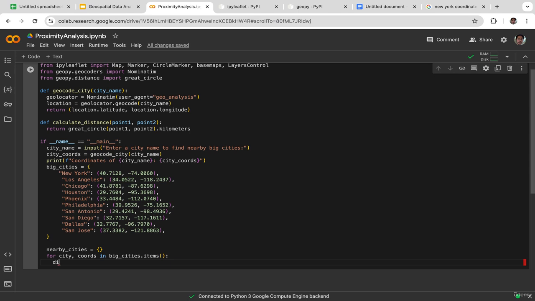So let's create a new variable. I'm going to name it distance. You can name it whatever you want, guys. It is totally up to you. And we are going to utilize the calculate distance function. And if you remember, this function has two parameters. The first one is point 1 and the second one is point 2. So in this case, point 1 is the input city, so we are going to use this variable city coordinates. And point 2 is the coordinates of the big cities. So you can copy and paste this and put it inside the parentheses.